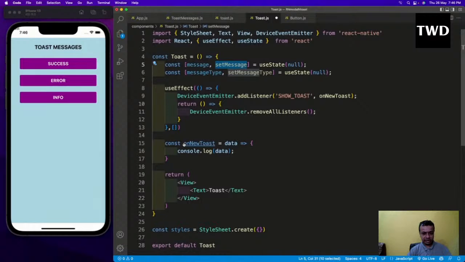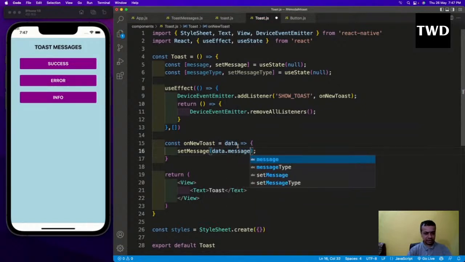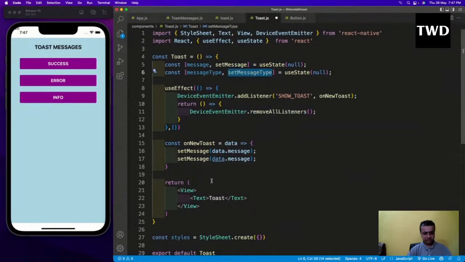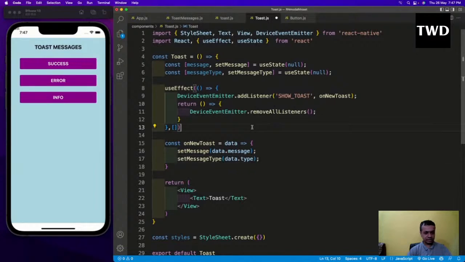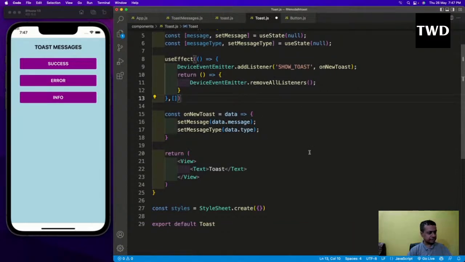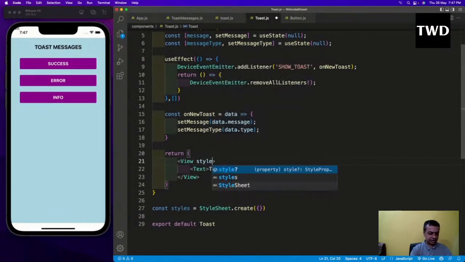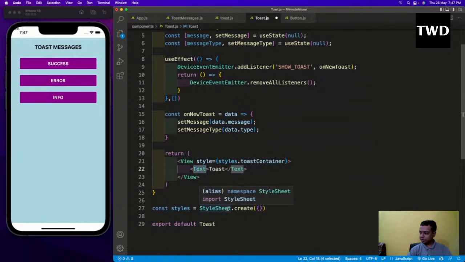Okay, so setMessage will be data.message, and setMessageType is data.type. And in the view we'll have style equal to styles.toastContainer, and here we'll have a TouchableOpacity. One sec.